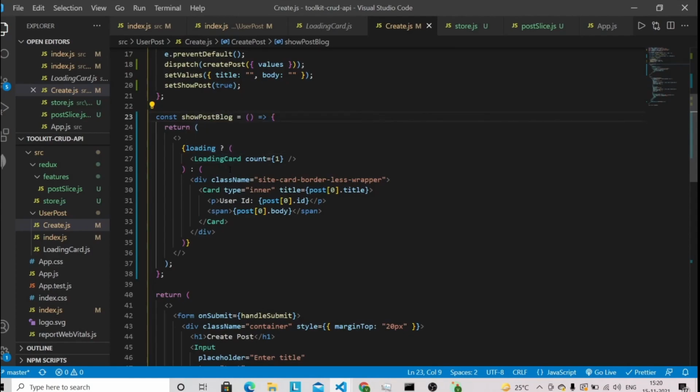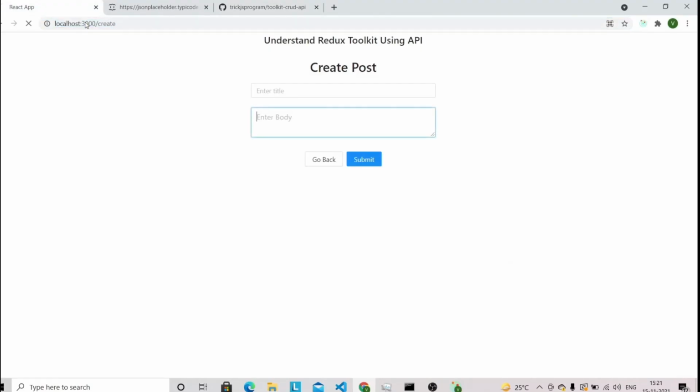So let's go back to the browser and see whether it's working or not. Let's refresh this application, and let's keep the title like Redux Toolkit, and let's give the body like "understand Redux Toolkit using API". So I have just pasted here.